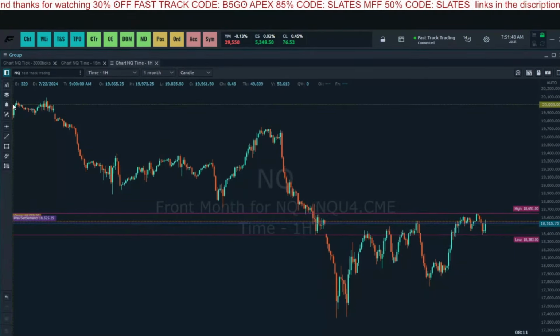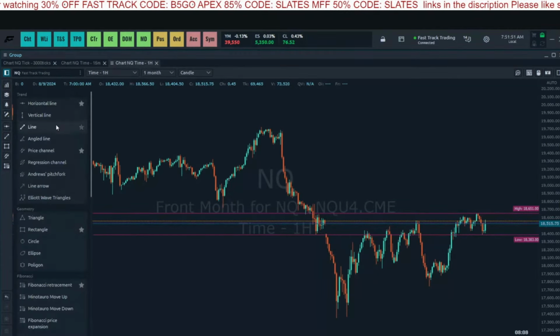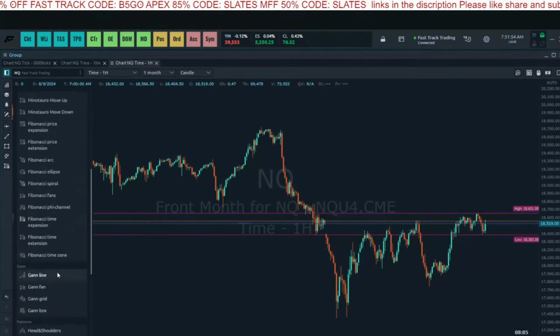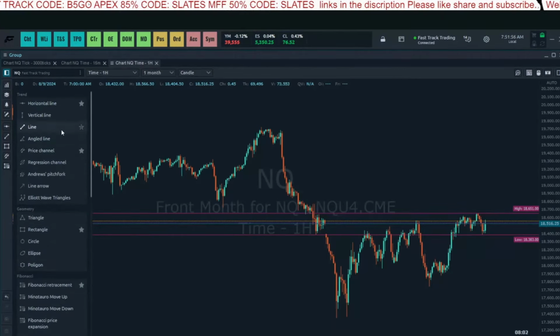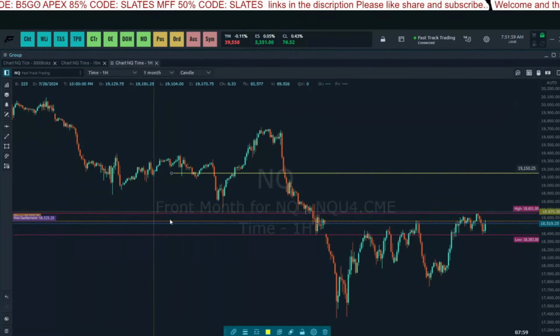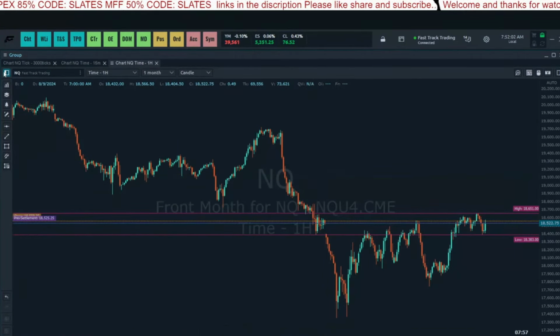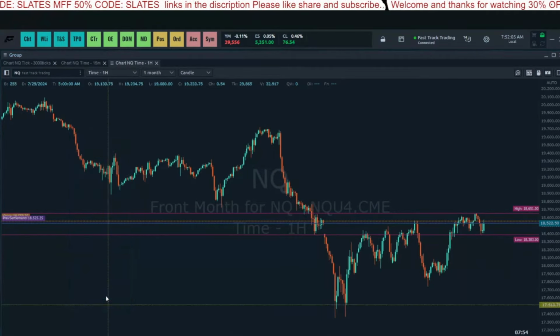Same thing with the menu here, which gives you the ability to go through what you would need, whether you want to use Fibonacci, triangles, rectangles, shapes, lines, whatever it might be, you're able to do it there. But not only can you do it there, if you decided that you didn't want to have that menu, you can do it under hotkeys.